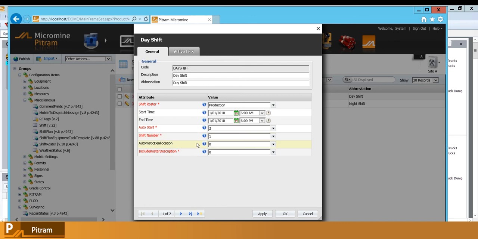We also have the choice of doing automatic deallocations. Now, what that means is that when the shift rolls over, either manually or automatically, the operators are automatically deallocated from the equipment and the locations. Whether or not this is useful and it saves the control room time just depends on the reality of what happens in the operation. Sometimes it's useful and other times it's scary because you're deallocating operators who haven't actually left the mine yet, in which case you should probably have that set to 0. It's operation specific, it varies, but you do have that option there as well.